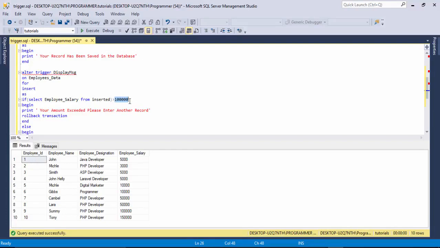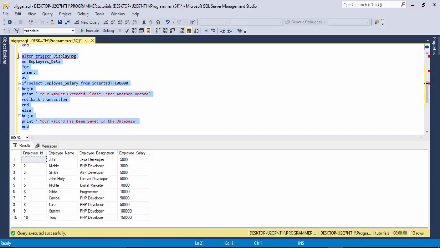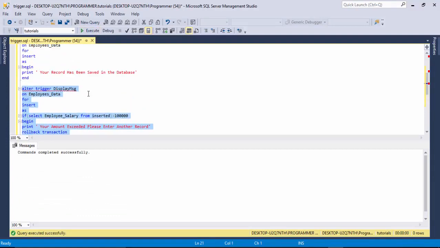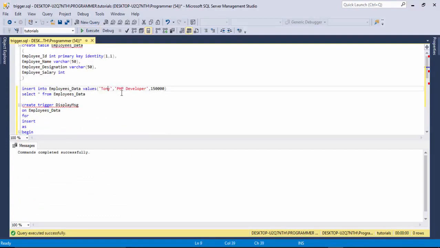But I know the user will try to store the record in the database, right? How? That's very simple. I use this same statement and execute. Now I use the same statement, I change the name, I enter the name Billy, and I select the statement and run the query. Now guys, you can see here, your amount exceeded, please enter another record.